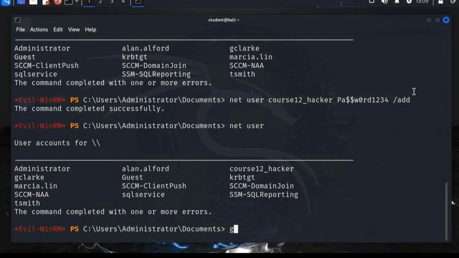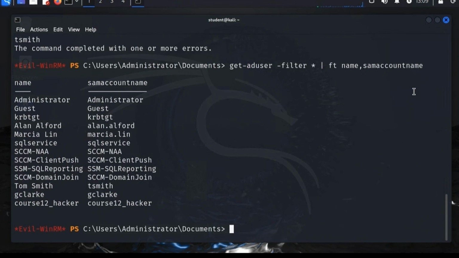Perfect. So not only can I use Windows commands, but because I'm in a PowerShell prompt, I can also use PowerShell commands. So for instance, I can use Get-ADUser -Filter *, and then I'm going to say Format-Table, give me the Name and the SamAccountName. And notice that I've used a PowerShell command to retrieve the user account list as well. So my point is you can use any of the commands from that target system now that I'm in a command prompt. There are other specific Evil-WinRM commands that you can use as well.